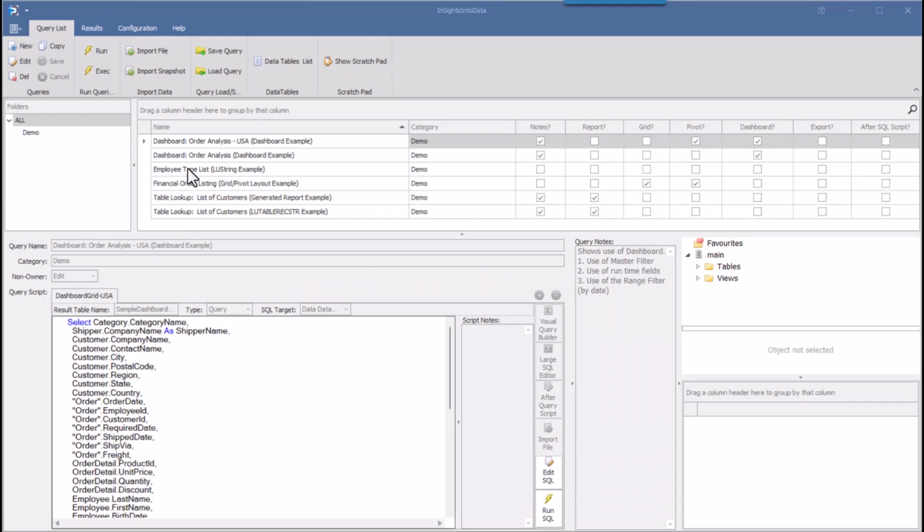Once you have signed in, the program's main interface will be shown. This screen is the query list screen. A query in InSights is a routine that can be either a SQL query or a file import script. The top part provides a list of created queries. The lower half contains the query details on the left and a database explorer on the lower right.